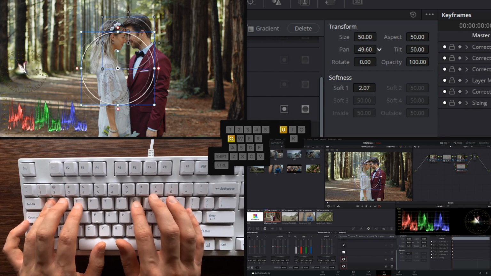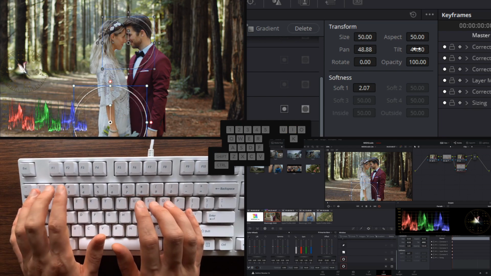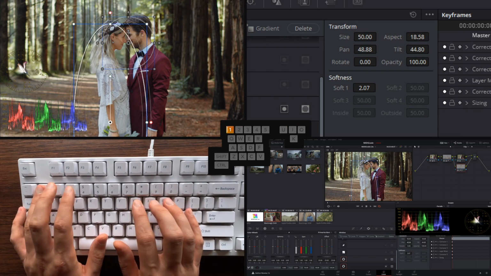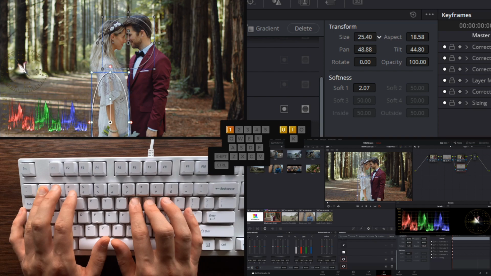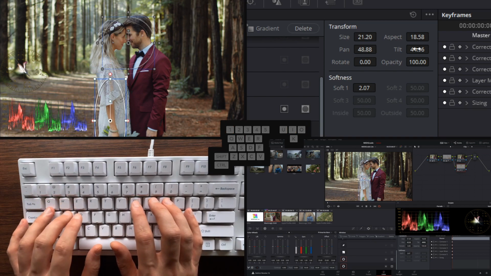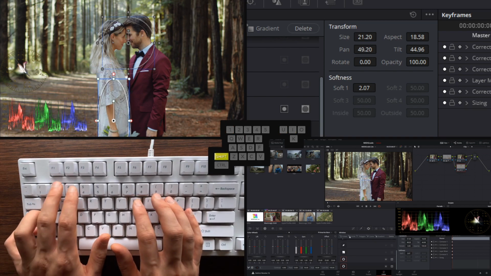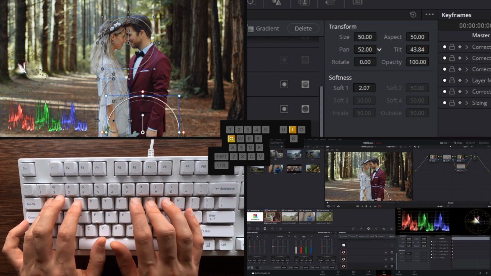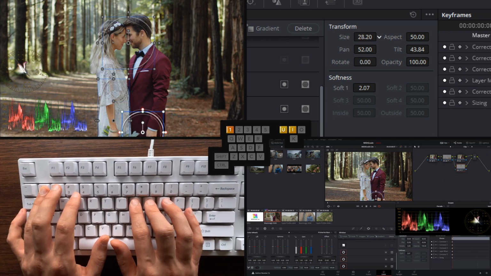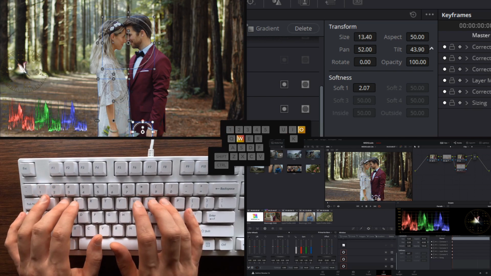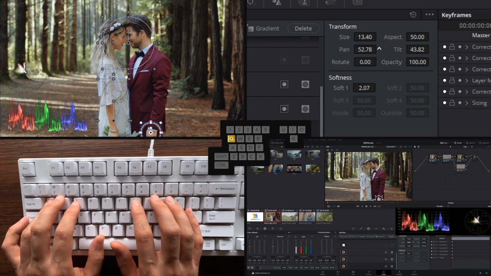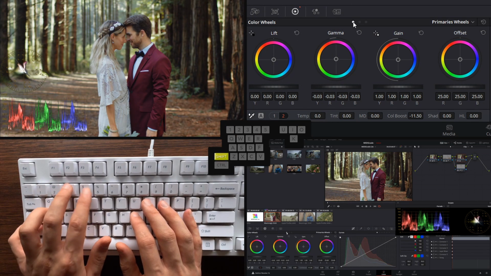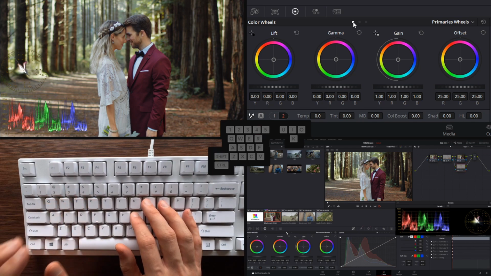I'll create another one for her arm, like so, and a third one for his arm. And now, as we can see, there's much more separation in them from the background.